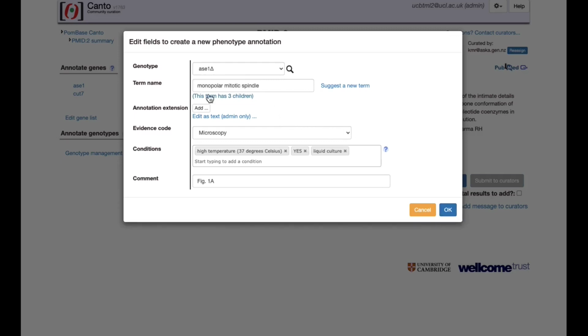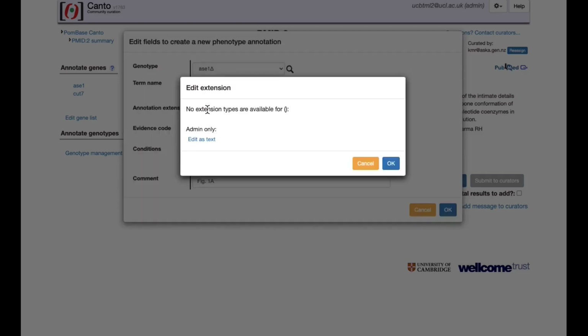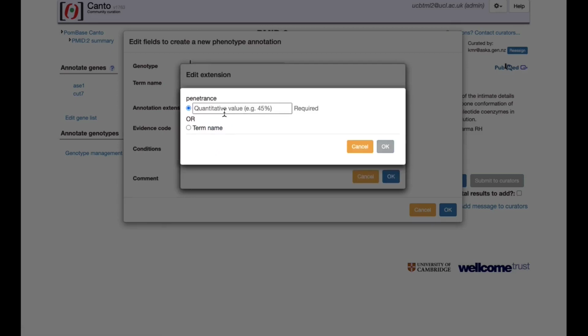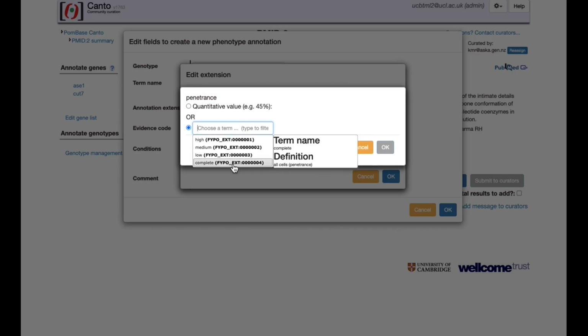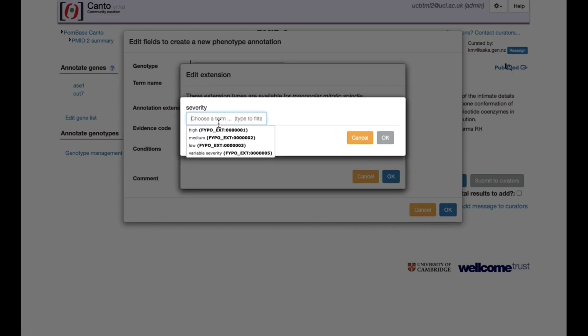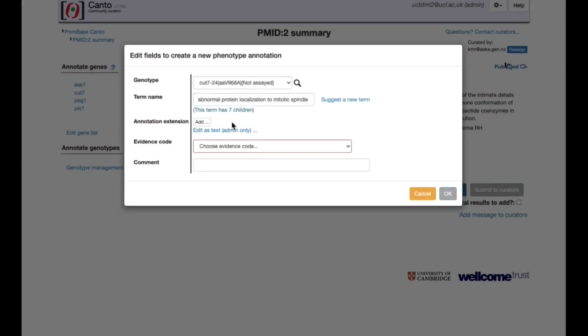These are different depending on the term name. In this case, we have penetrance to indicate the proportion of cells that present the phenotype in the population. So here we can put either a percentage by typing it or use a qualitative value from this drop-down. We can also indicate the severity, which is how severe the phenotype is, by clicking there. There are many types of annotation extension, and you can find all our tips in the link in the description.